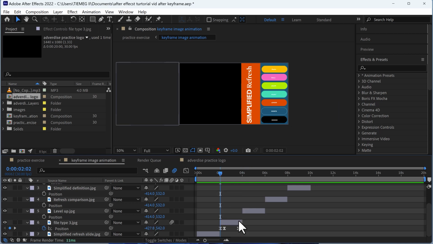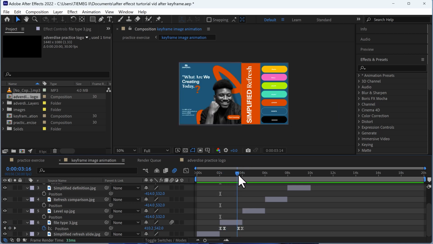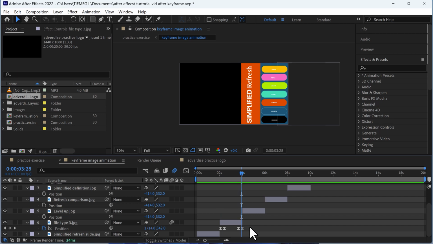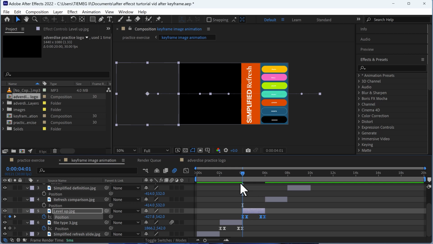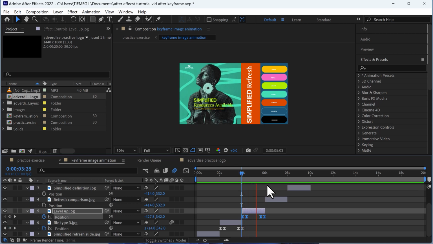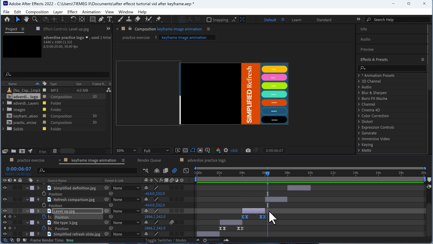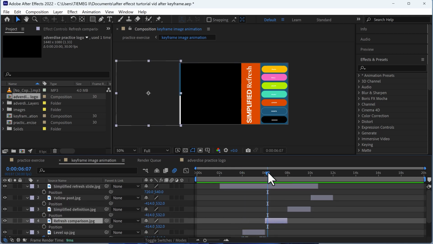Since this is the motion I want for all my flyer layers, I'm just going to select all of these keyframes. I'll copy them with Ctrl C and go to each of my layers. I set the playhead where I want to paste them and I press Ctrl V, so that when I click play, the layers have the same movement. I'm just going to do the same for all the other layers.